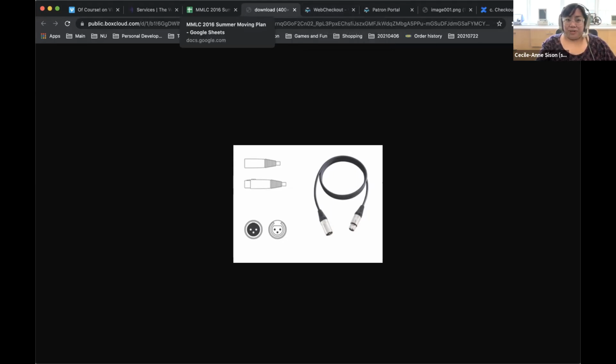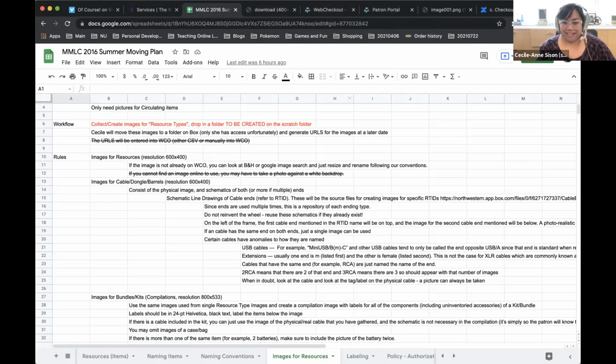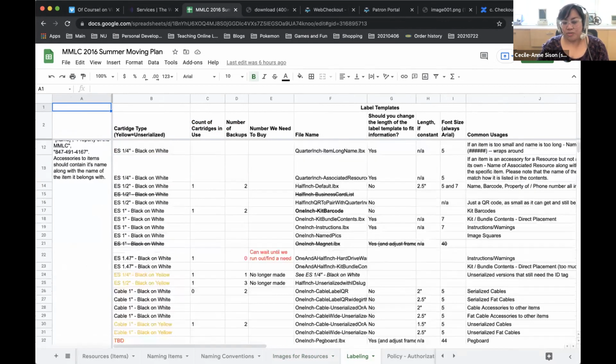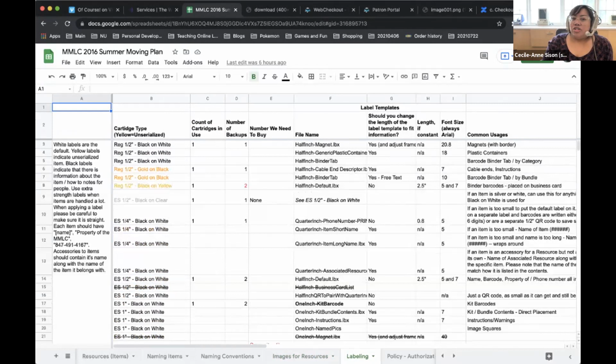And I'm going to go really quickly into labeling, which has a whole other thing. And this is what I love to do, is label. So there are all these rules for labeling as well, but the gist of it is unserialized items are yellow and serialized items are white. And then kits have larger labels so that they know just to scan the kit and not the individual items.